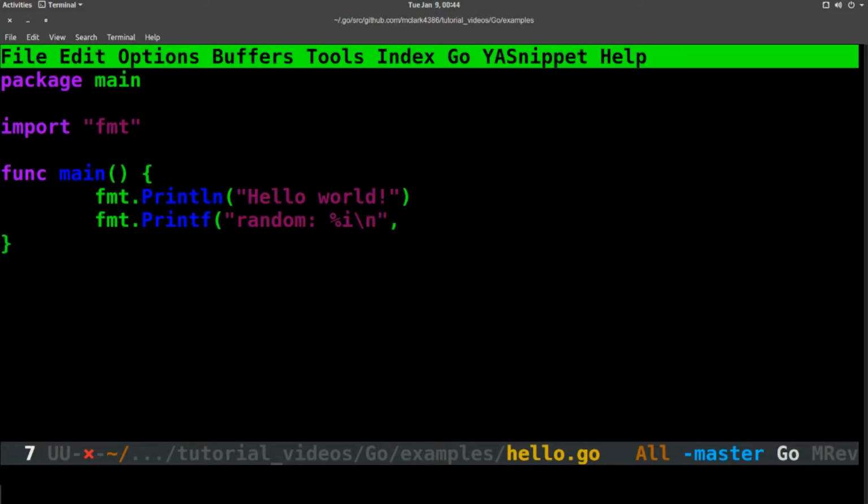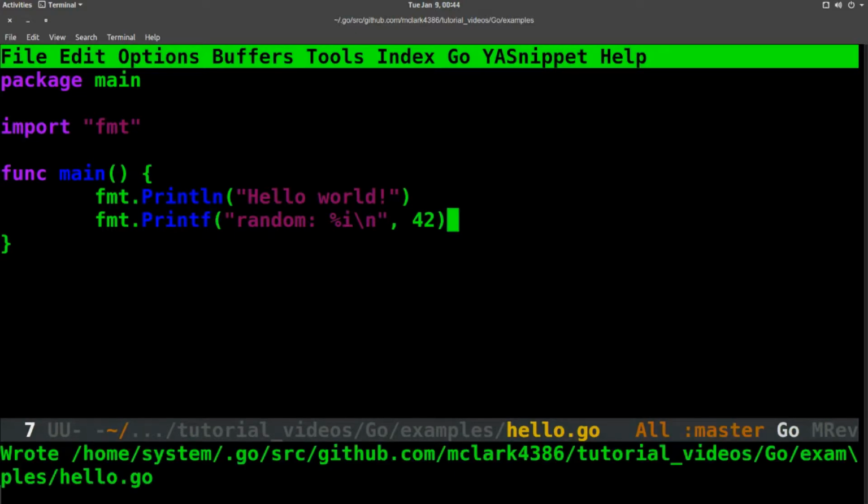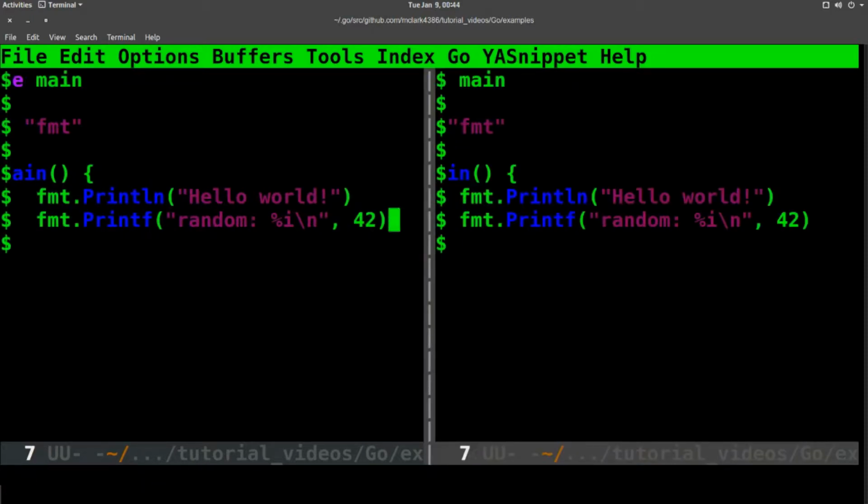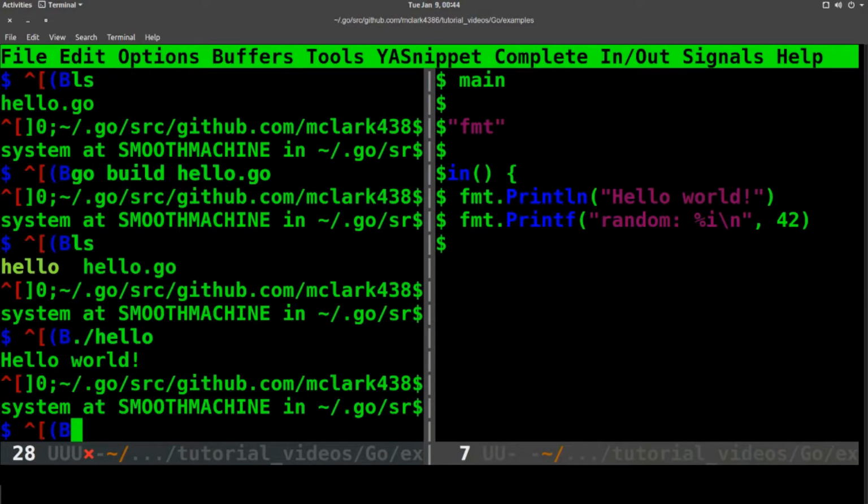And then we're actually going to send into that 42. Got to send in a number, so let's send in 42. Let's split again, and bring our shell up. And at some point I'm going to make that prettier. But for now, let's just do go run.